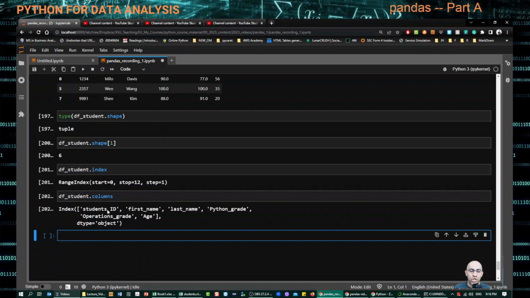Let's say I want to change that student ID to student_ID. But if you notice, Python_grade starts with a capital P, operations grade starts with a capital O, age starts with A, but first name and last name are lowercase. So I'm going to fix all of those, again for the sake of consistency. How do we do that? With a rename function. I'm going to say df_student.rename.